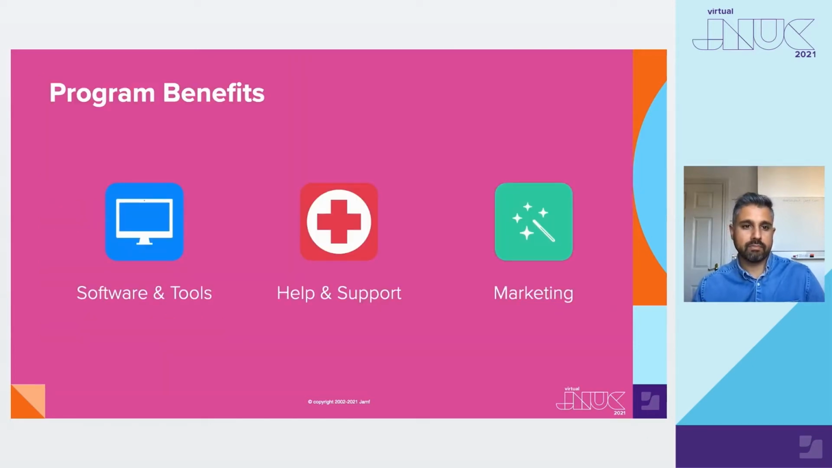In terms of benefits of the program, we give you access to not-for-retail instances of Jamf products. We give you access to development tools and an online training catalog. From a help and support perspective, we give you access to our developer relations team and the same support team that our customers would use. And in terms of marketing, alongside a marketplace listing, we can look at other ways of connecting with the Jamf audience. So things like blog posts, webinars, and even video series, depending on the type of solution that you have.